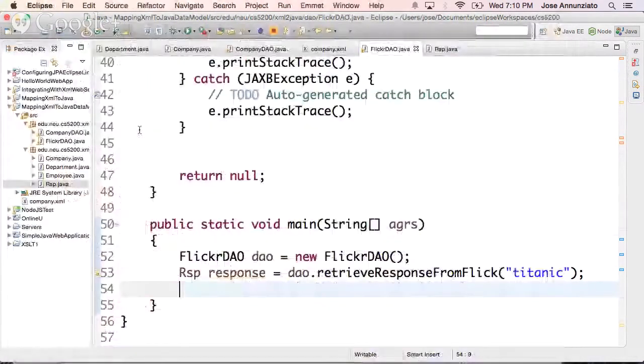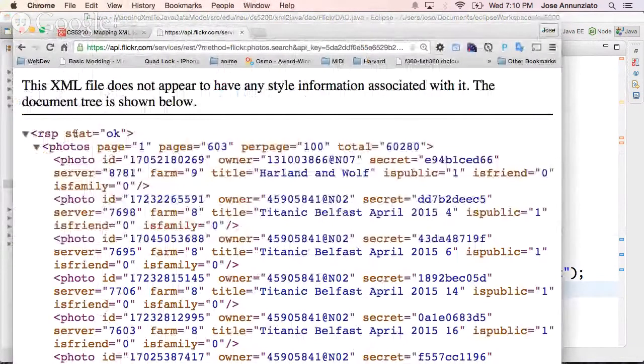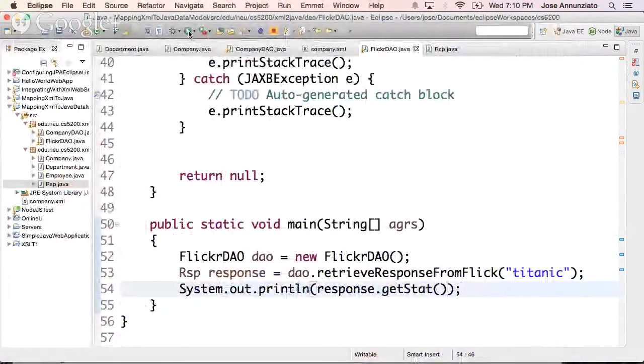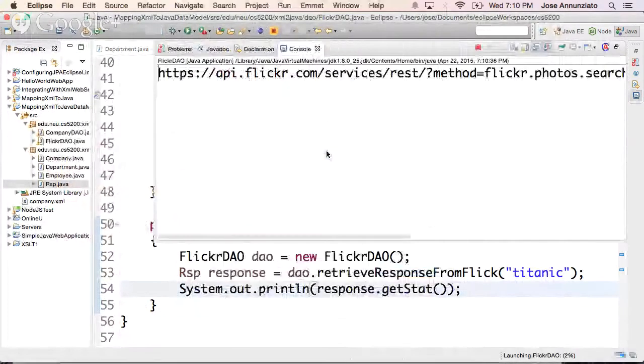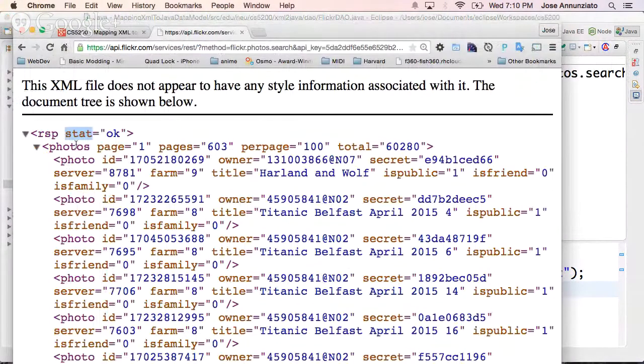So let's print out, we'll say system.out.println response.getStat. So getStat is this one, right? This attribute, right? So let's run this, see if this blows up. Okay. So all right, so that's the data that came back right from having parsed that, right? Everything okay? All right. So let's parse the rest.